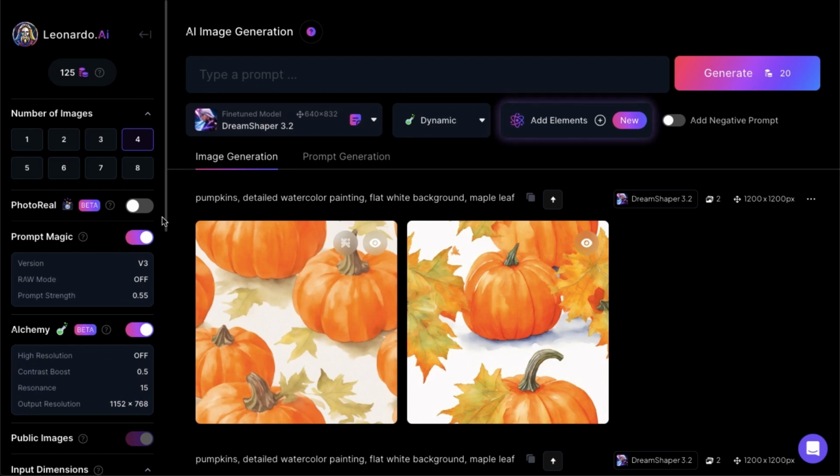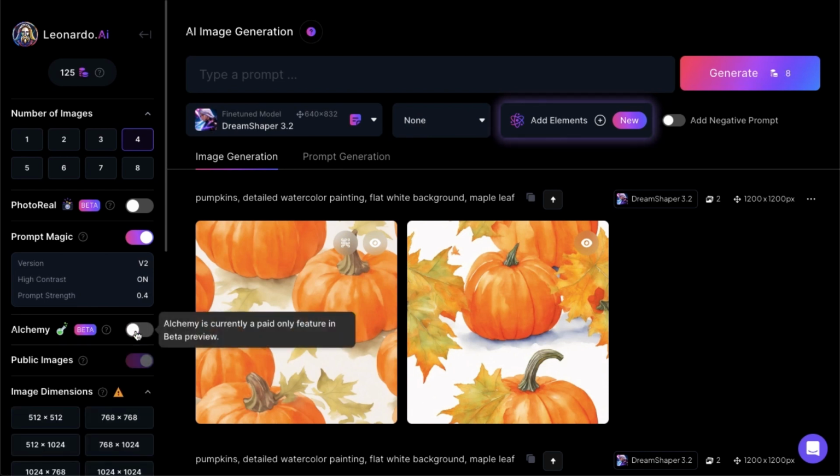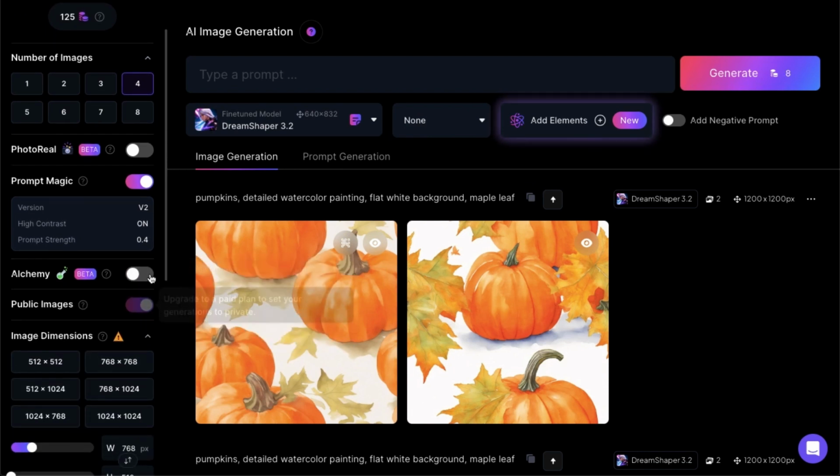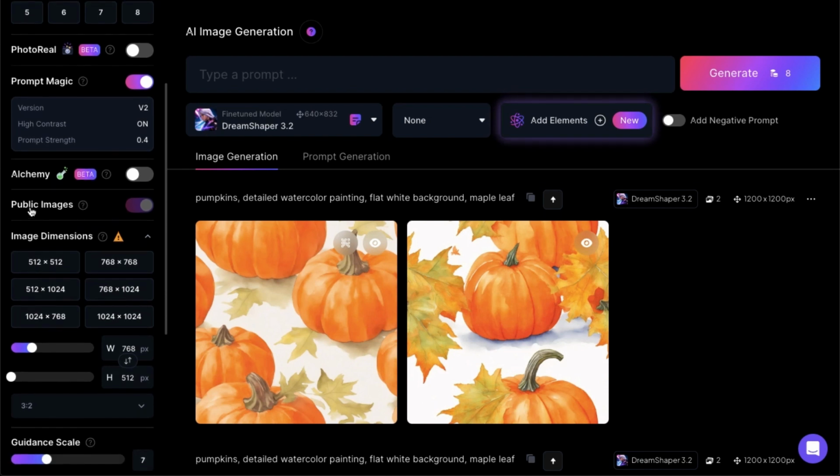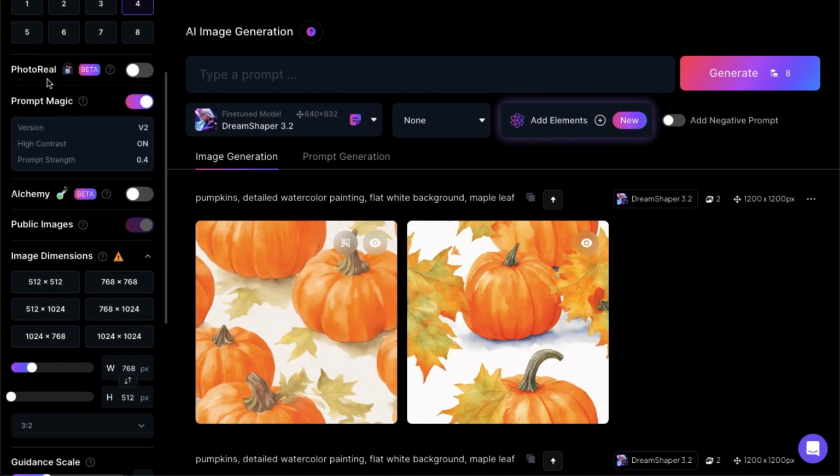And let's actually not use the alchemy. Let's not use this. Because alchemy right now, if you're not a paid user, you can only use alchemy and the photoreal for a certain amount of time. It's like a trial. But let's see if we can create great images also without it. So I turned it off.